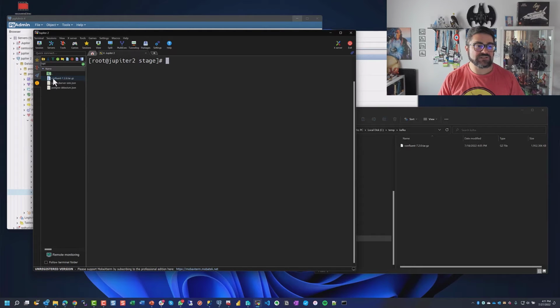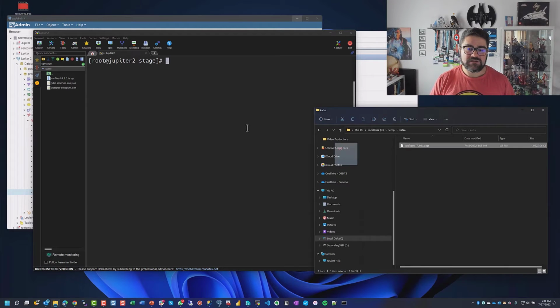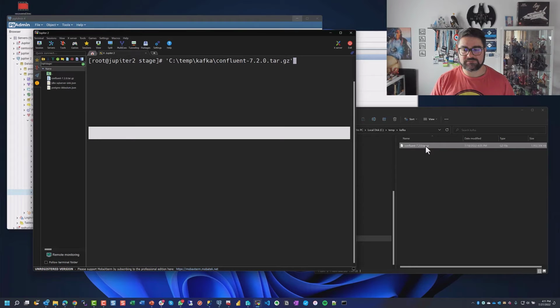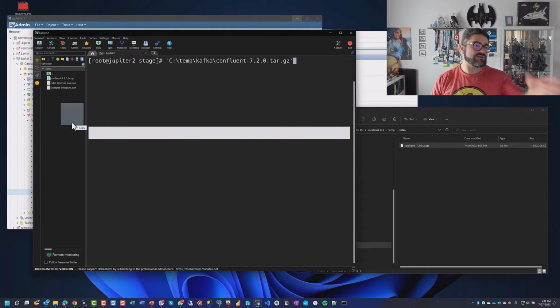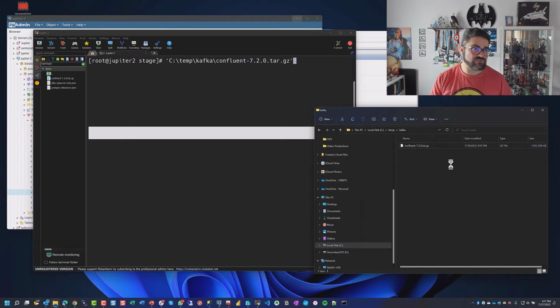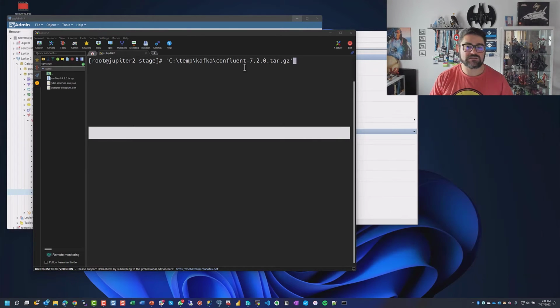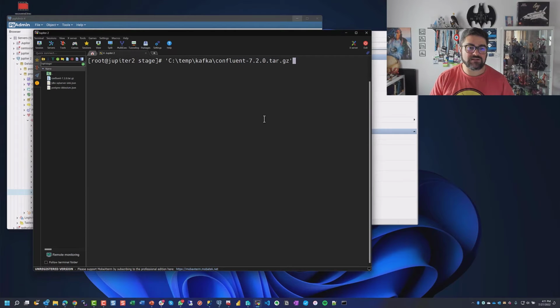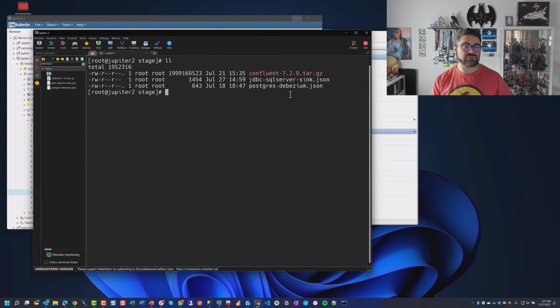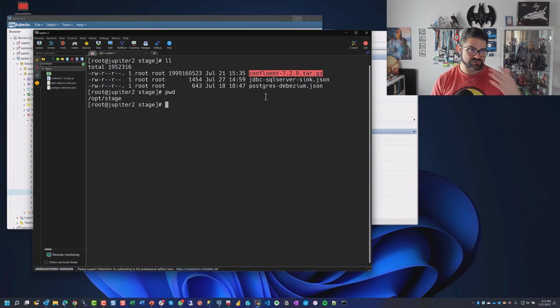Under /opt/stage, I already have that downloaded here because it takes a while. But if you simply drag that here, it's going to copy that over for you. I'm not going to do that because I already have it here. Let me expand that a little bit. If I hit ll here to list my file system, I am currently in /opt/stage, and I have the file that I need right here, Confluent 7.2.0.